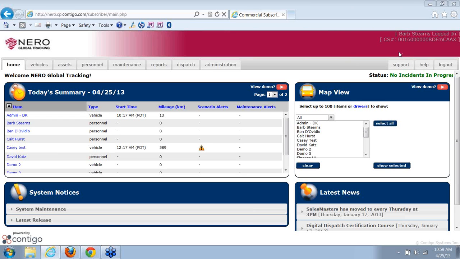So this is Barb with Narrow Global Tracking, and I'm going to show you how to have reports emailed directly to you. Not only will it make things easier, so that instead of you going in every day or every week and pulling information, we can have it emailed directly to you, it's also a way of backing up your data so that you can keep it long-term, as you're only able to access the last 4 months' worth of information live.